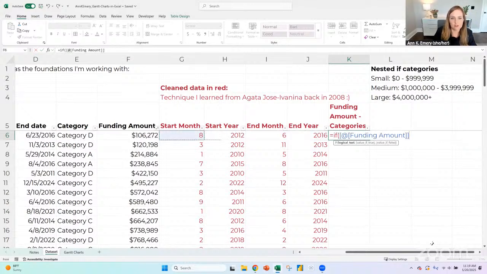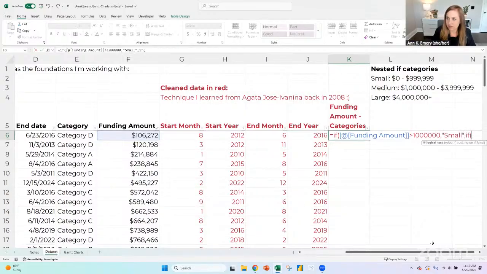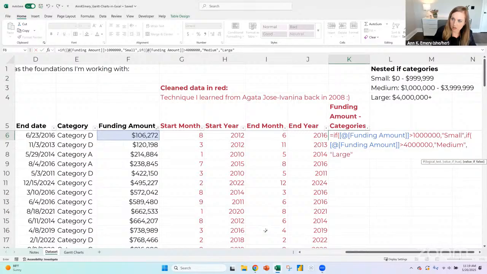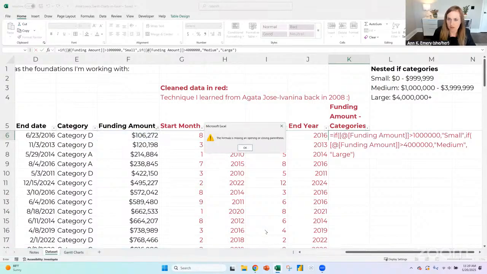Nothing like doing a nested if live, my least favorite one. So if it's under 1 million, then we'll call that small. And if it's under 4 million, then we'll call that medium. Otherwise, we'll call it large. Would they have any missing data in the real version of the spreadsheet? No, nothing would be empty. Everything would absolutely have a funding amount.